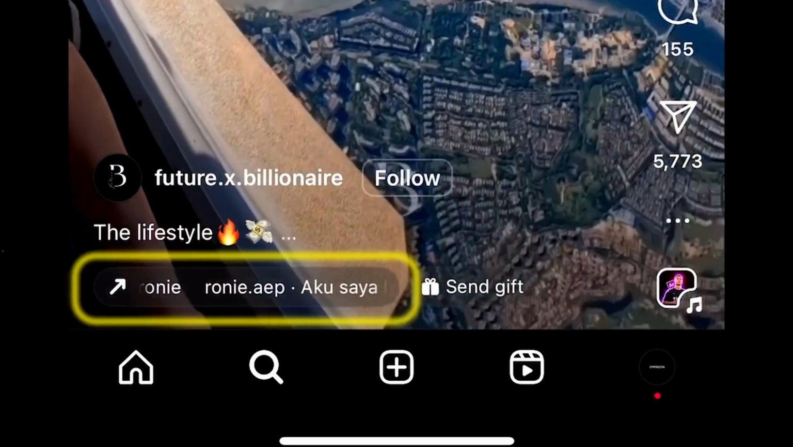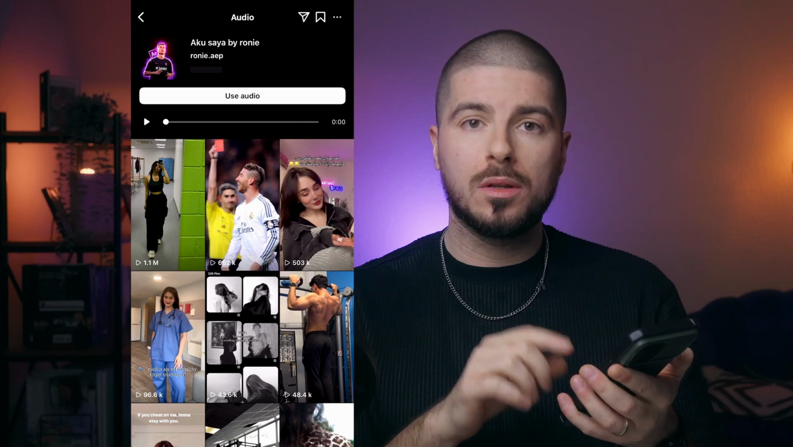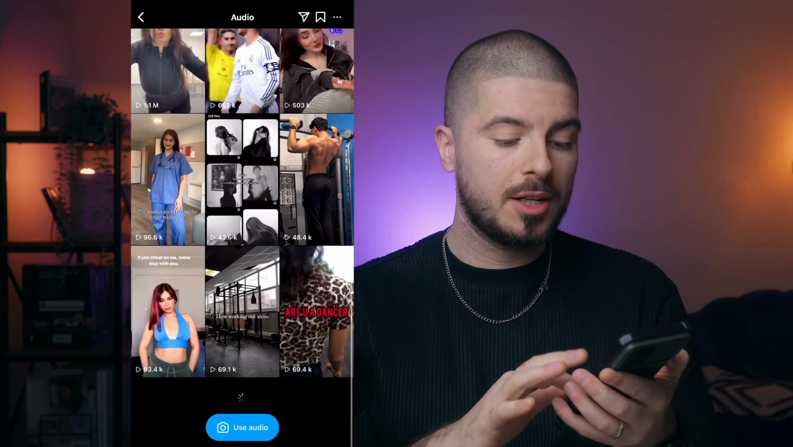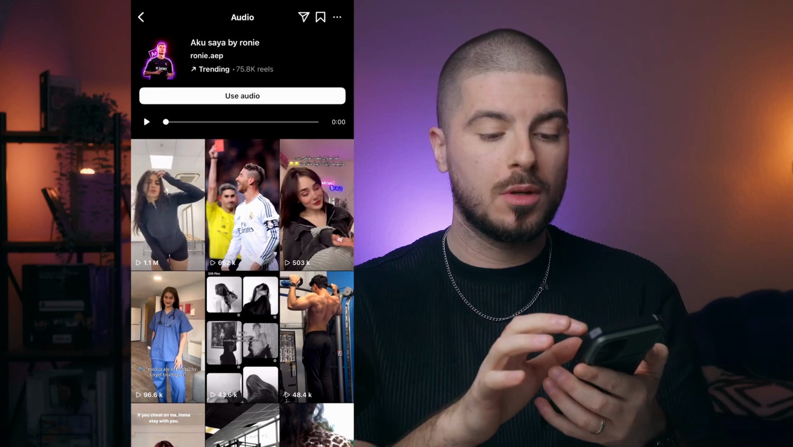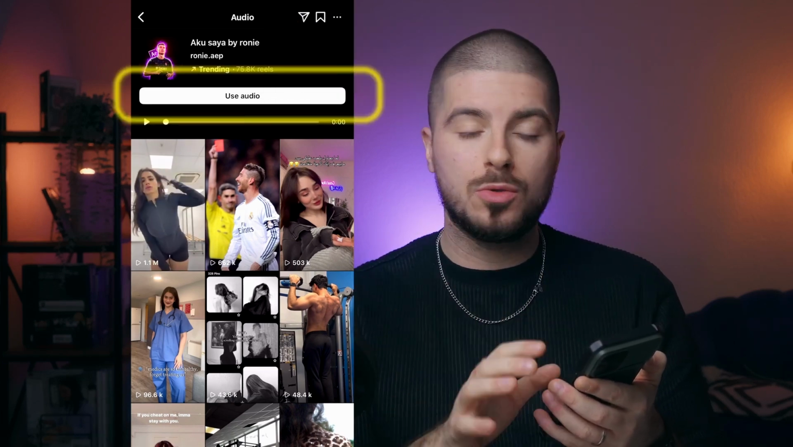Now, as you can see in the bottom left, that is the song. So right here, if I press that, the song will appear. And you can see that this one has 75,000 reels currently. And if I wanted to use this reel, I would press this button in the top right and press save, or I could press use audio.